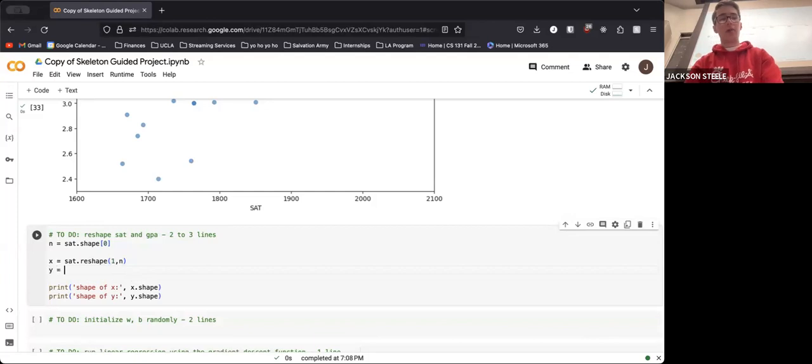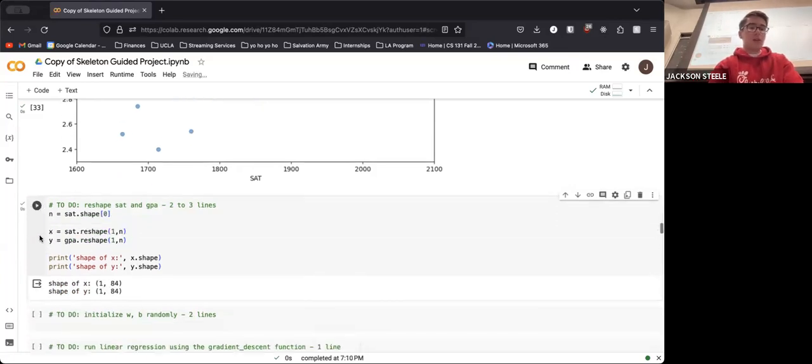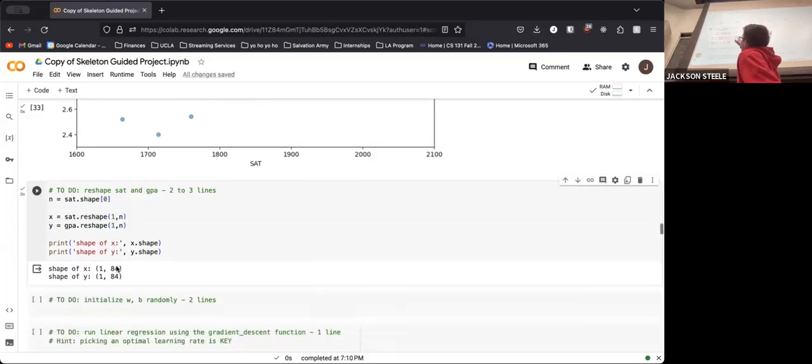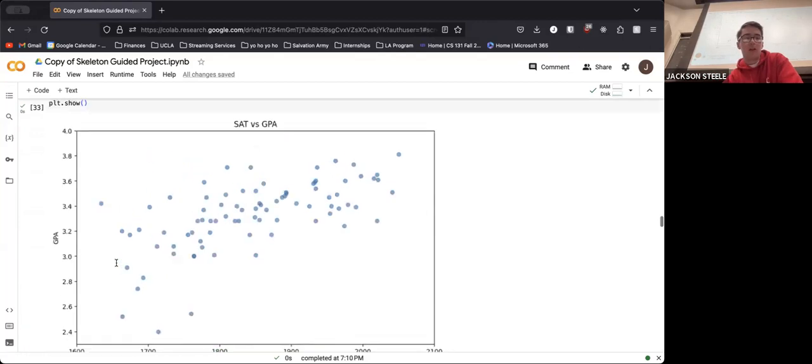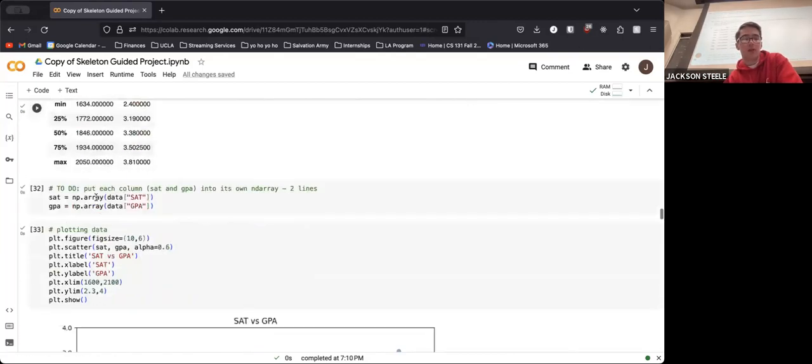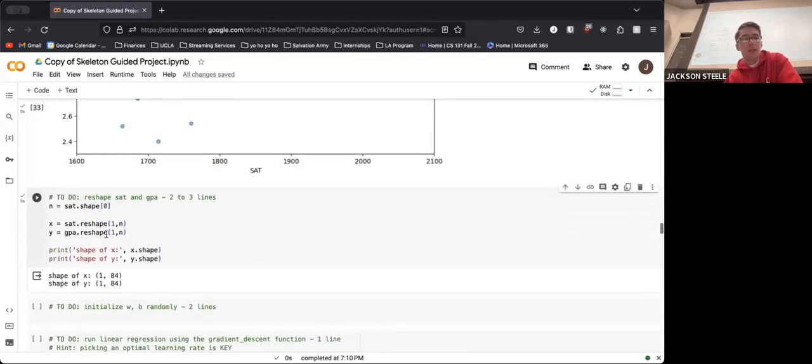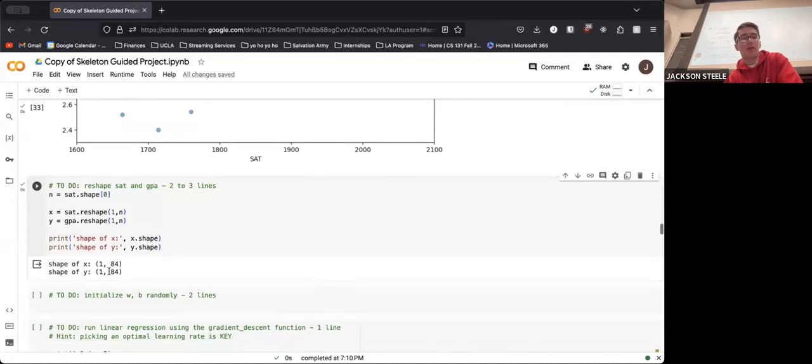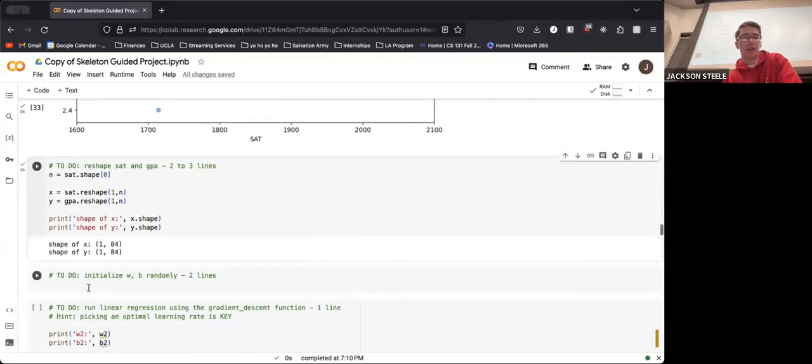And Y is probably going to be pretty similar. Does anyone want to tell me what we should do here? We want to reshape it the exact same way, right? Beautiful. You guys are killing it. So yeah, you can see n is evidently 84, which you also could have noticed up here. The count is 84. And we have the shape being done correctly.